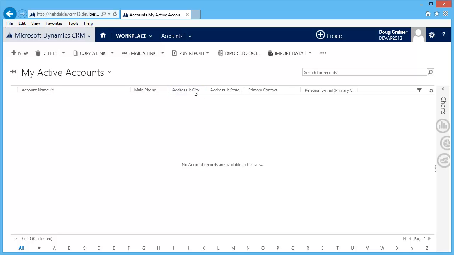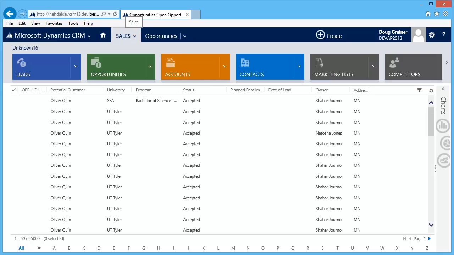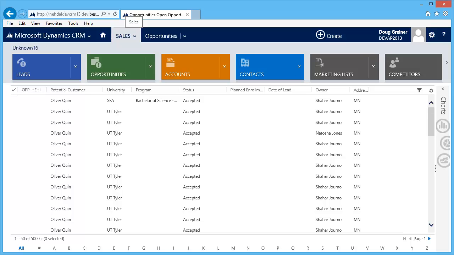While the Workplace contains access to accounts and contacts, the Sales area of the system will allow us to get access to opportunities and other record types. Click the Microsoft Dynamics CRM icon in the upper left-hand corner to choose the Sales area. After clicking the CRM icon, a list of our sub-areas will display again. To access the additional record types, we will want to use the Sales area. Notice that the record types that are available in the Sales sub-area are different than the record types that are available in the Workplace sub-area.